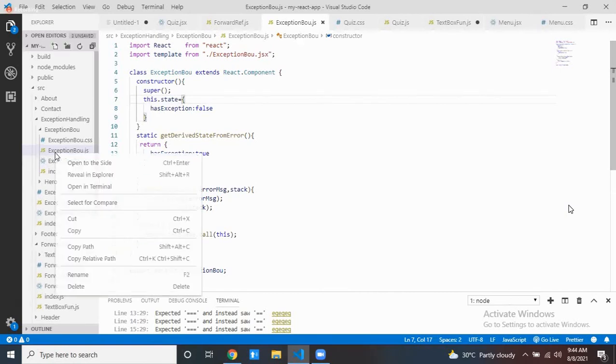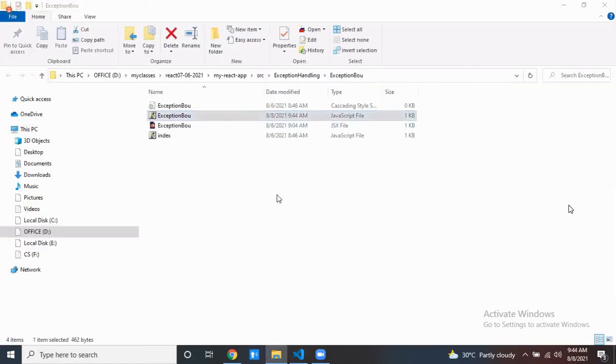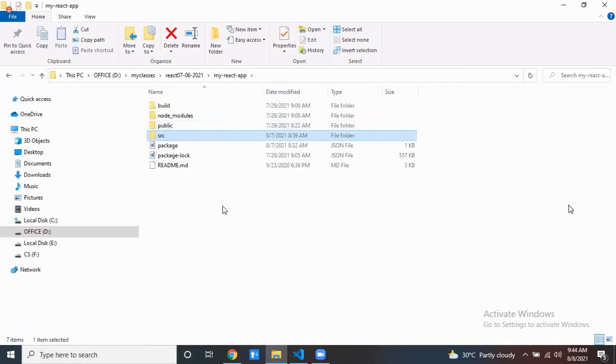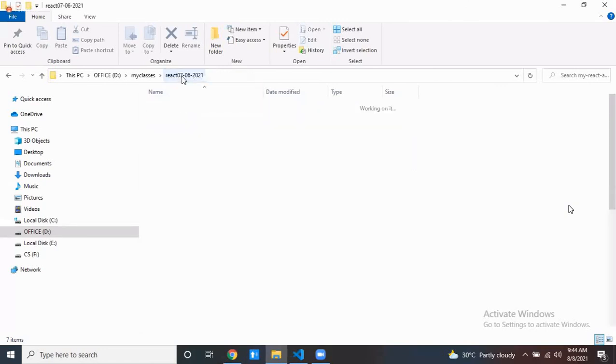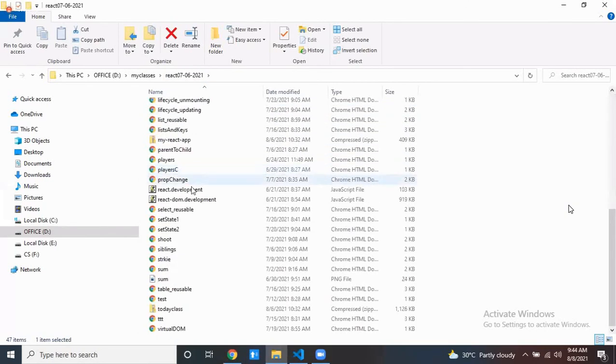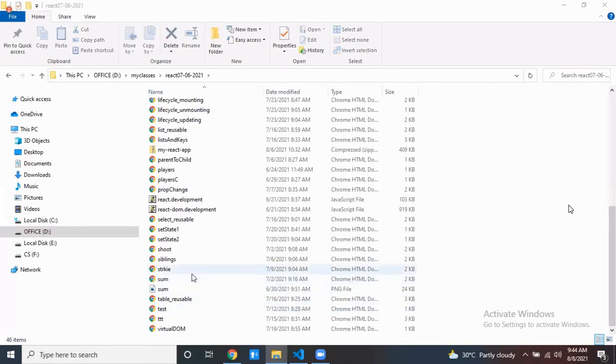Any other questions? Okay, tomorrow onwards we are going to start with the end-to-end flow. So in your machines just install the MySQL database and Node.js software. Those two you can install.